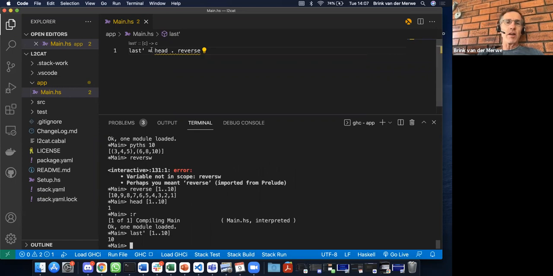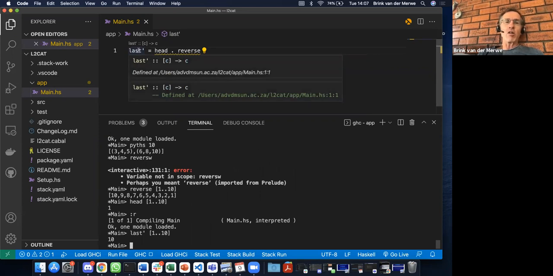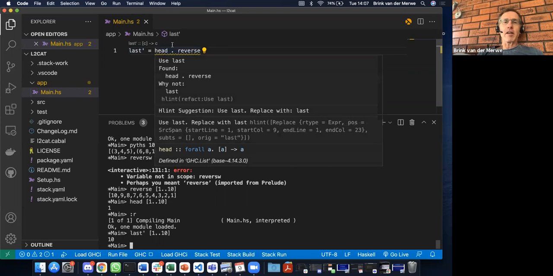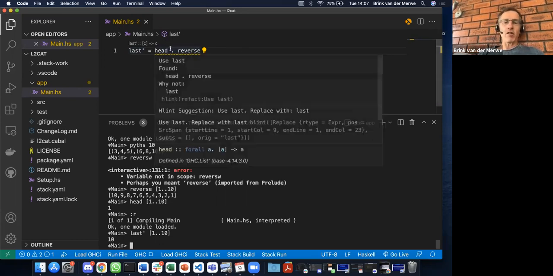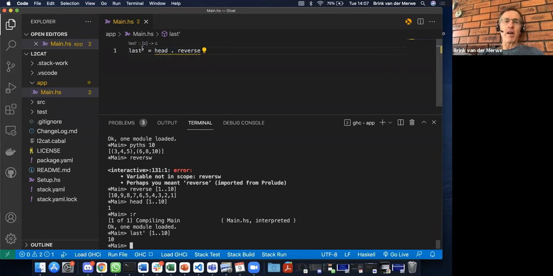So that's perhaps one implementation. And notice here, it wasn't really even necessary to specify the parameter xs, to say last prime of xs is head composed with reverse of xs or something like that. I can just do the function composition, and so now I have a new function last, which is just the composition of these two functions.